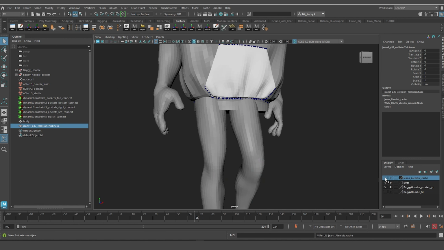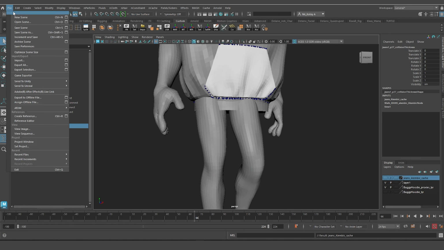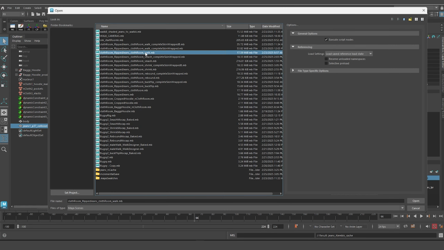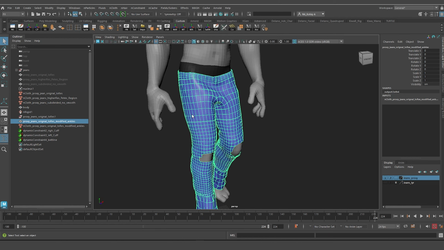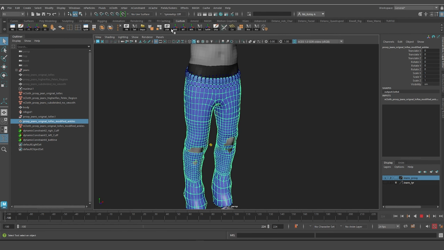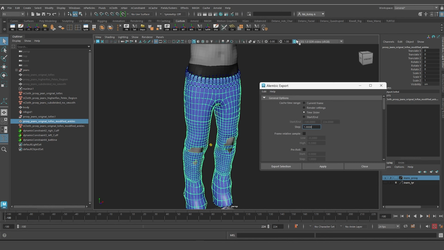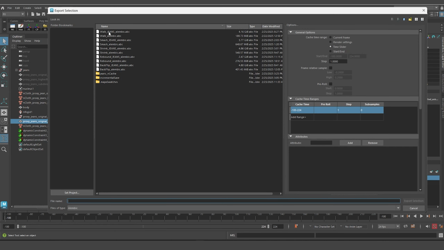Save and just hide it. And then I'm going to go to where I have my cached nCloth proxy jeans. I want this, so I'll take this and go Cache, Alembic Cache, Export Selection to Alembic. I want the entire time slider. I'll export and call this walk proxy jeans.